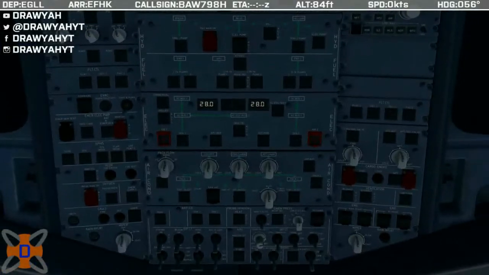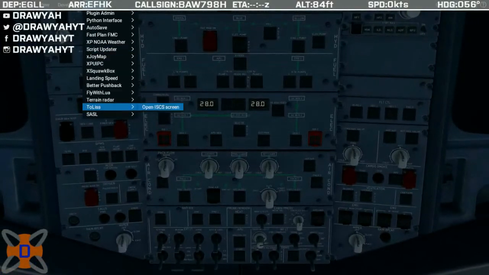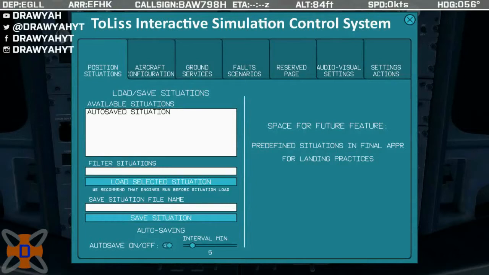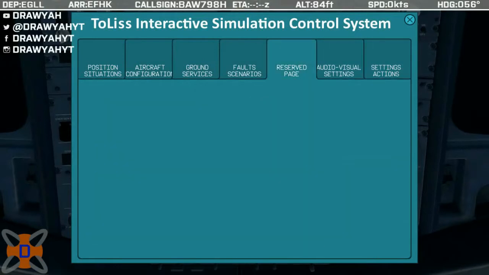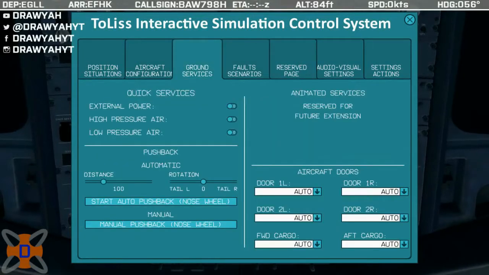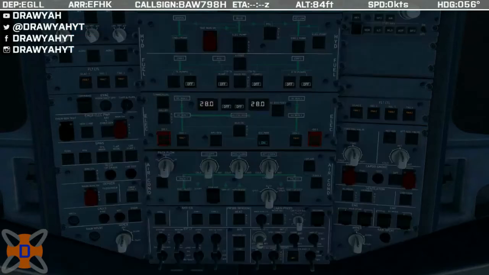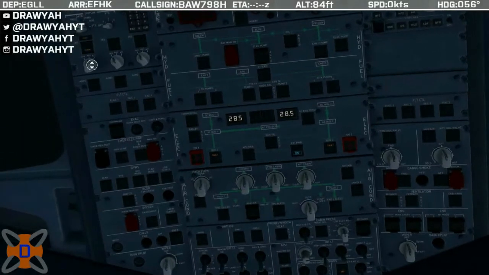So first things first, we need to be on ground power. We open the ToLiss screen and make sure that everything is set for ground power, cold and dark. That's all fine. And I'll be flying with VBA as usual. There we go. External power sets. Make sure that's all sorted. So external power's on, battery on, fuel pumps on. IRS can now get aligned.